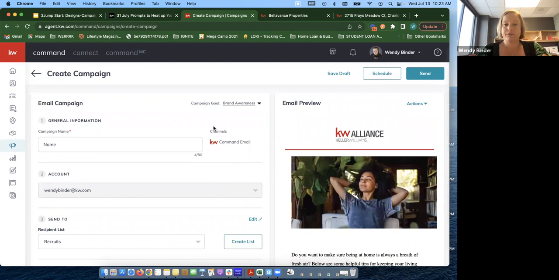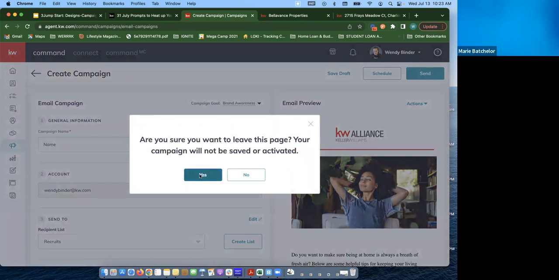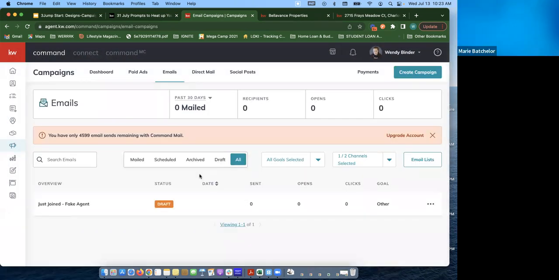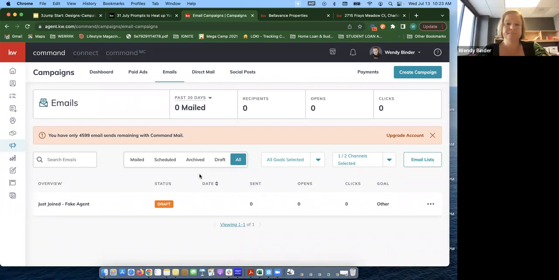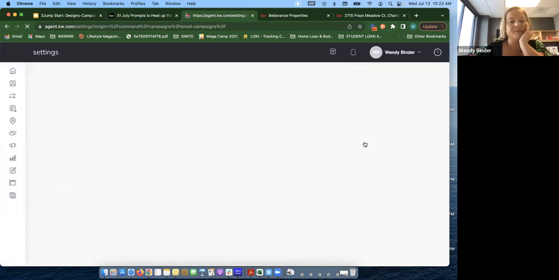Questions about email? I will not be sending this. How many do you get for your month? You said some 5,000. 5,000, thank you. Go ahead and go back into our settings. On the main page of the settings, you scroll all the way down. Once it shows up.